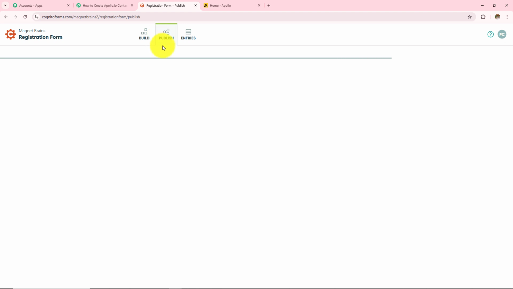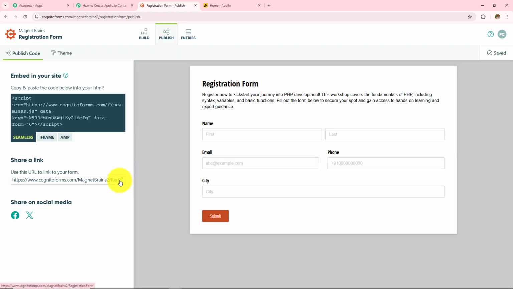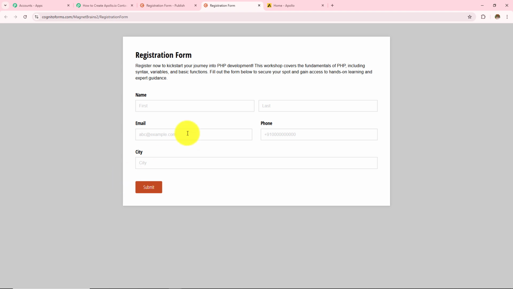So here I am going to open my form, and for that I have to click on this publish option, and then I am going to click on this arrow which is the link to the form, and here I am going to fill some dummy details in all these fields.